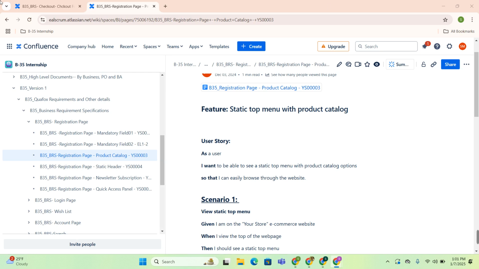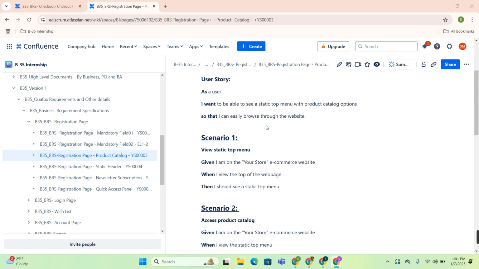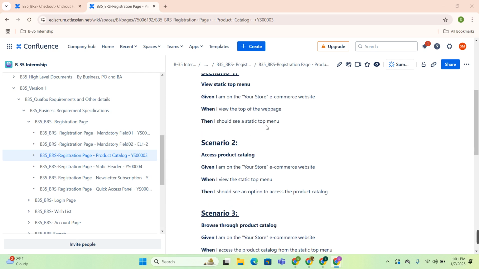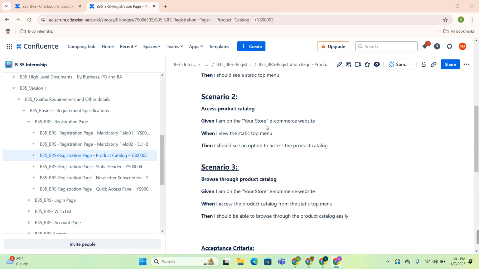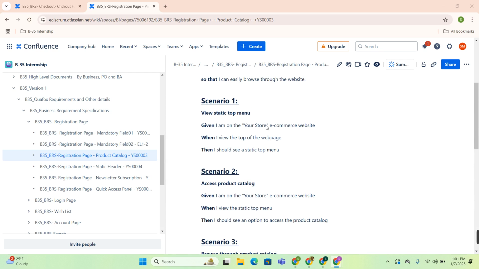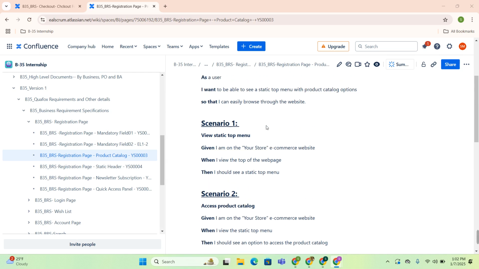So here we can see, as a user, I want to be able to see a static top menu with the product catalog options so that I can easily browse through the website. If I look at scenario 1, view static top menu: given I'm on the Your Store e-commerce website, when I view the top of the web page, then I should see a static top menu.